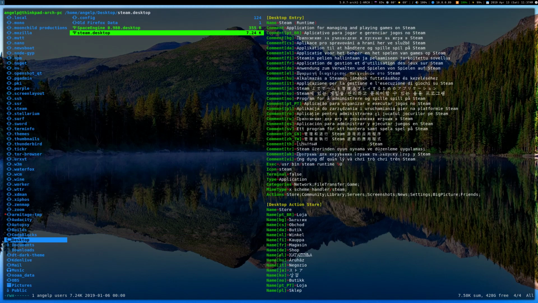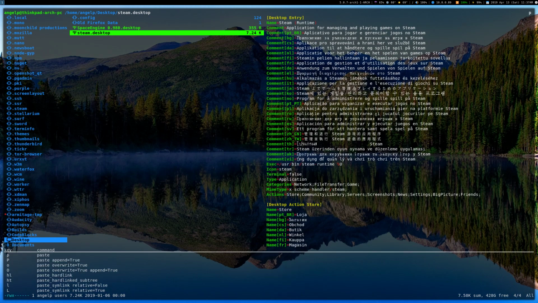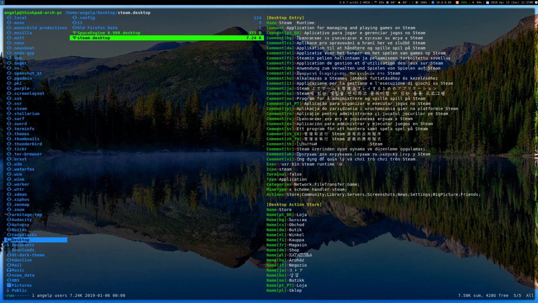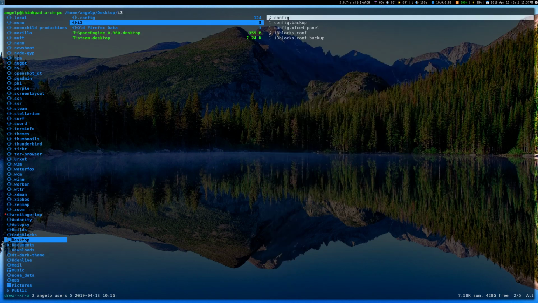So now, in order to paste it, I just hit P, and then paste. And now, my i3 folder is here on my desktop too.